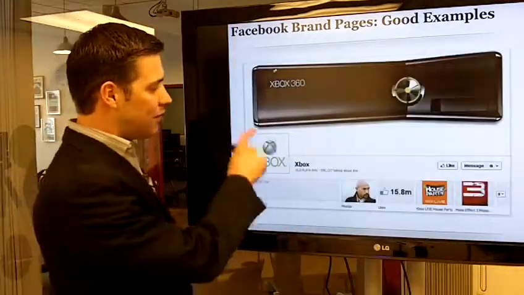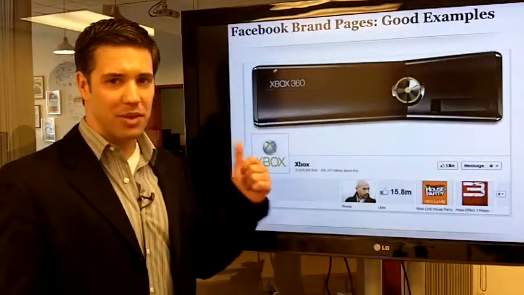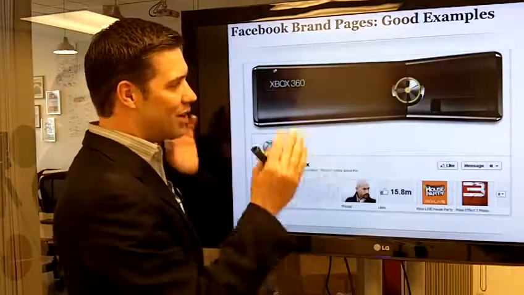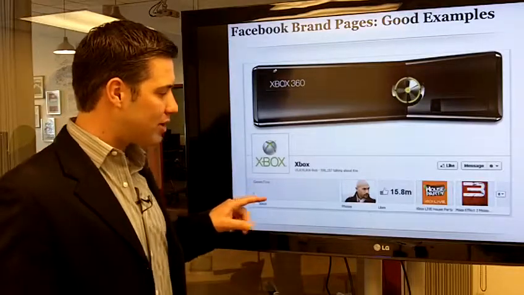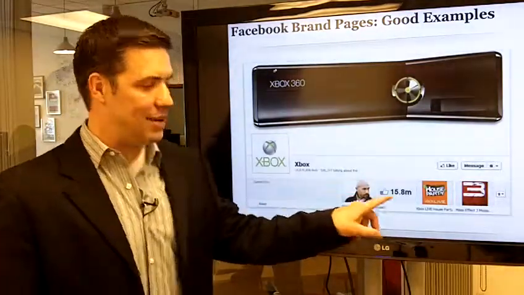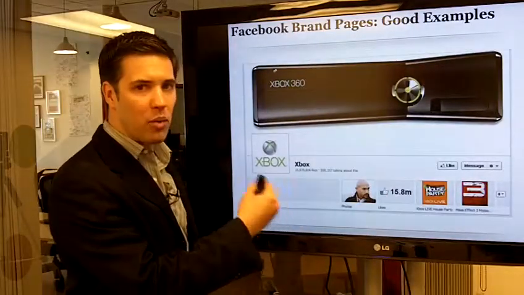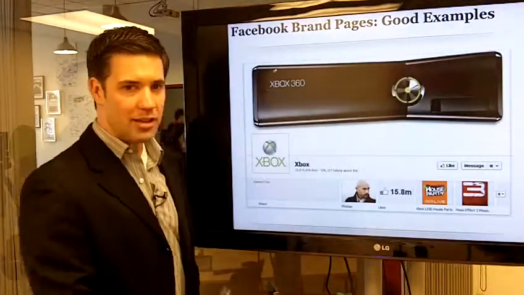Xbox 360, very clear square version of their logo. Here's their one message. Look what we have in stores. We want people that see that on their shelf, that play it, they know it, they love it, and it makes them want to like it. It's under games and toys. Unfortunately, they have 16 million people that like this page, but they do not have an About Us. What makes you different? They should write 100 characters or less.